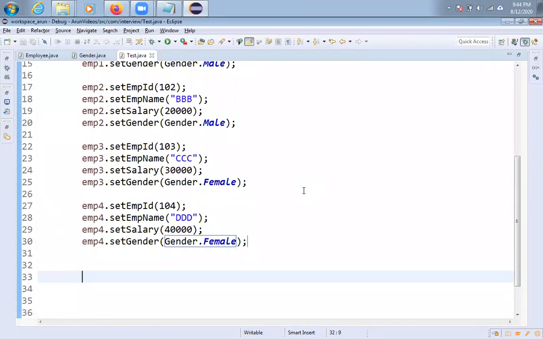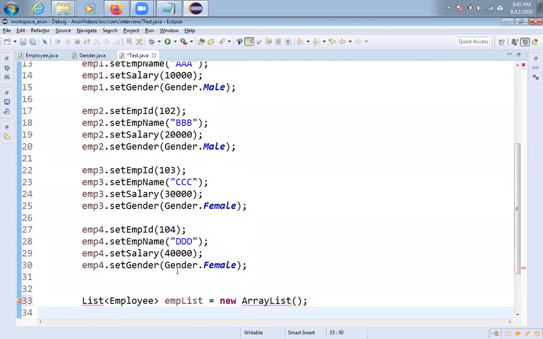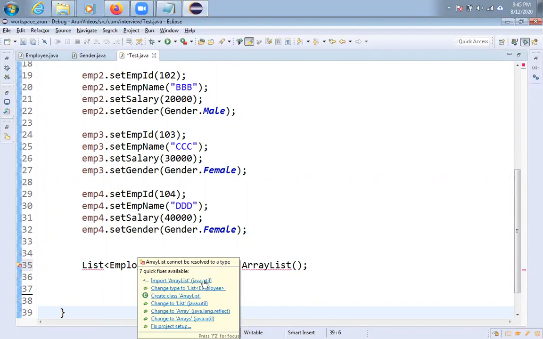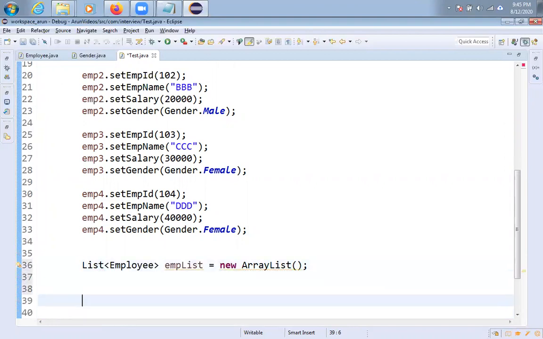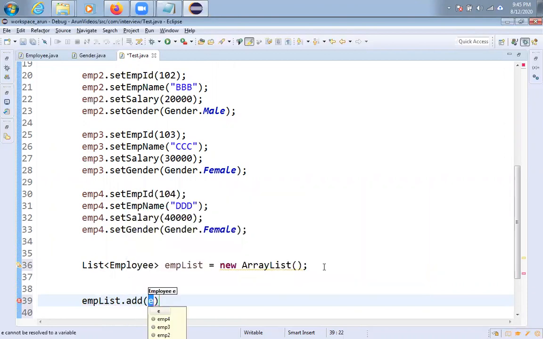Now I am taking one list, friends. This list accepts only Employee objects, and empList equal to new ArrayList. Let me import all the things. Let me import java.util.ArrayList also, friends. That's it. Once it is done, I am adding all the objects into the employee list. How to add it? Very simple, friends. Say employee one.